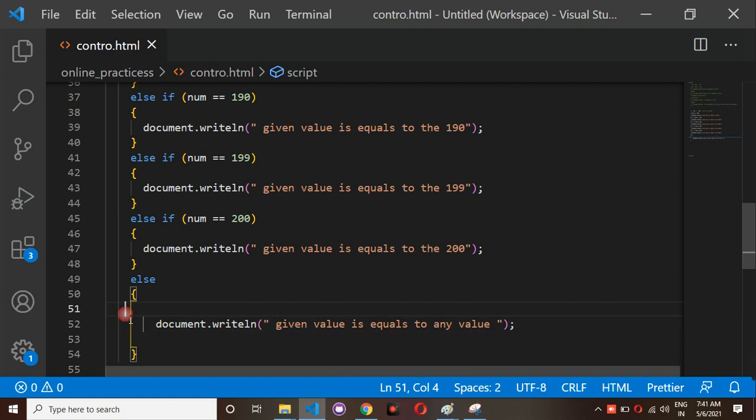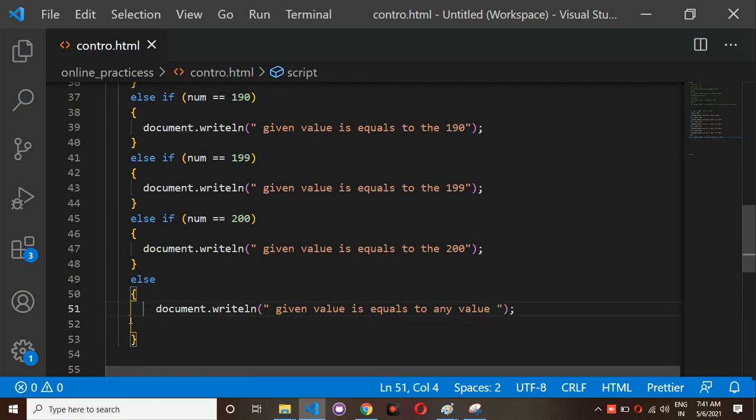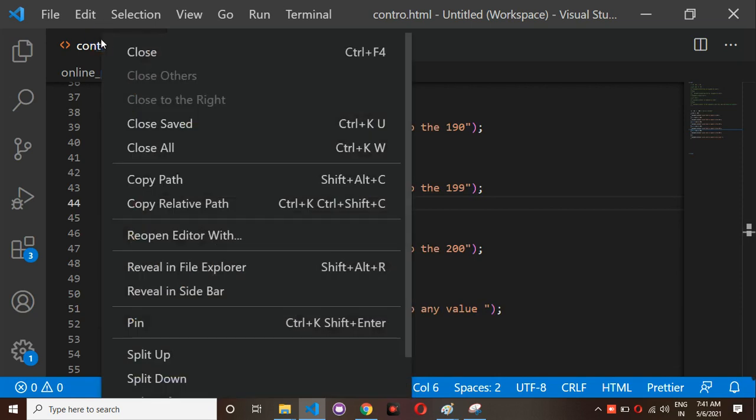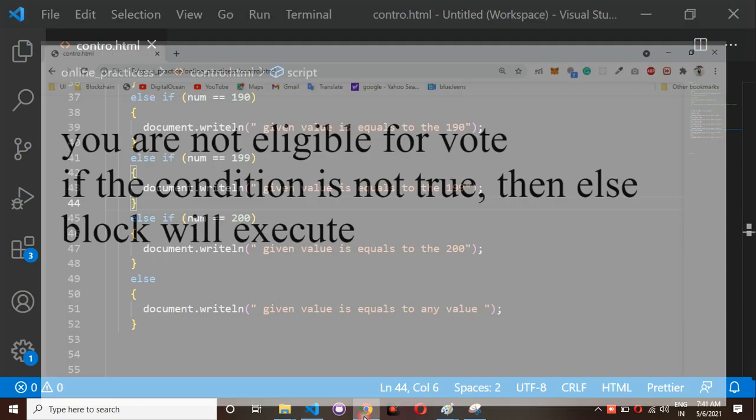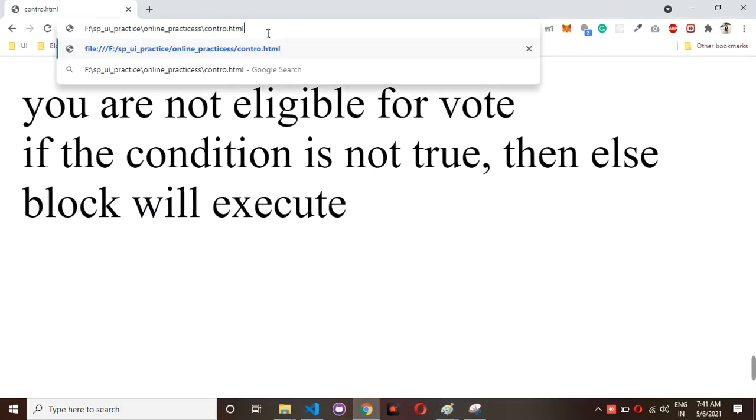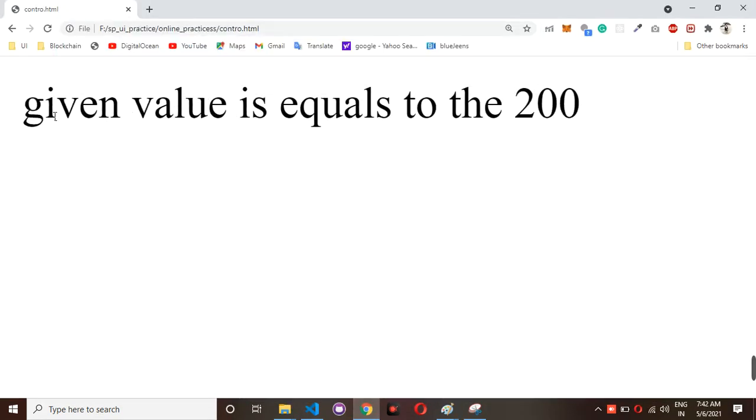Observe here why we are using the else block. Else is nothing but one of the control statements. If the above conditions are not true, in that situation at least the else block will work by default. Observe here, I am trying to execute this program. I am giving a right click, then you can get the copy path. See, given value is equal to 200 only.